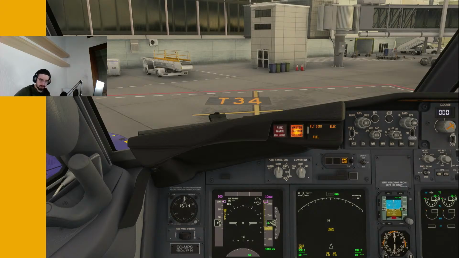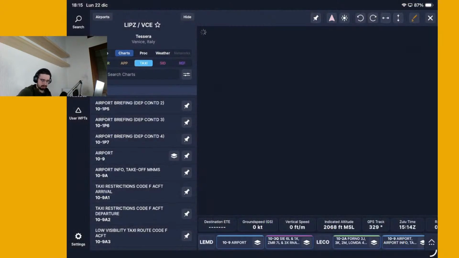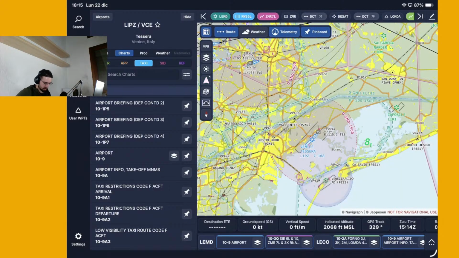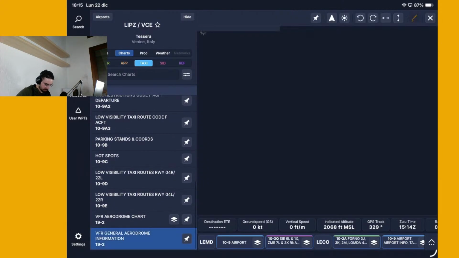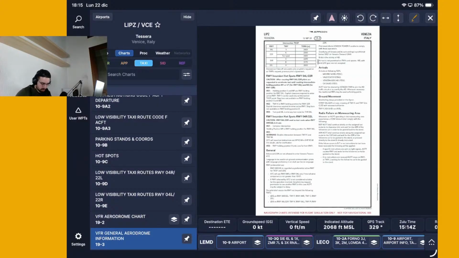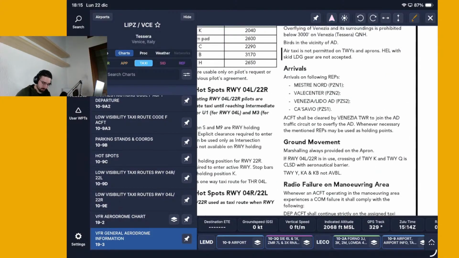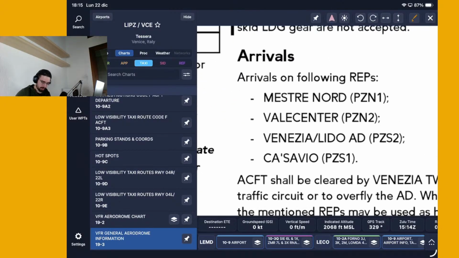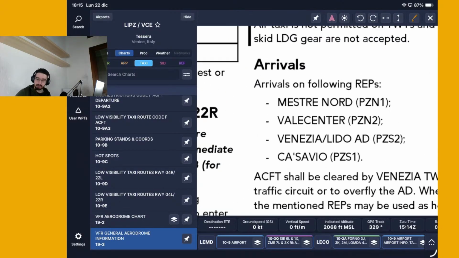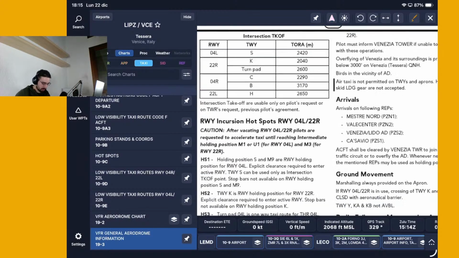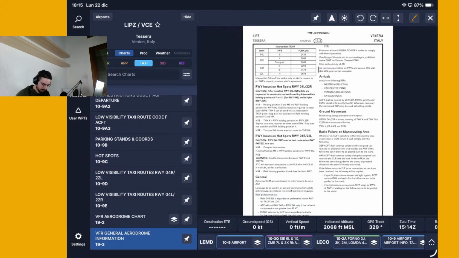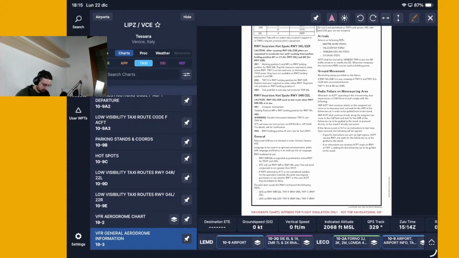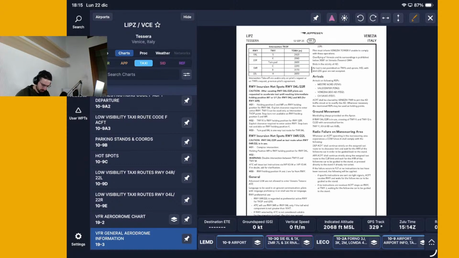Okay. Let me see if it's still there. Let me see if it works now. Okay, yeah, and now, as you can see, you have very interesting information. For example, departure: you know the entry points for the 18 Zulu in Venice are these. So you can brief yourself if you're flying VFR on all the terms that the controller can give you clearance about. That is just arrival.